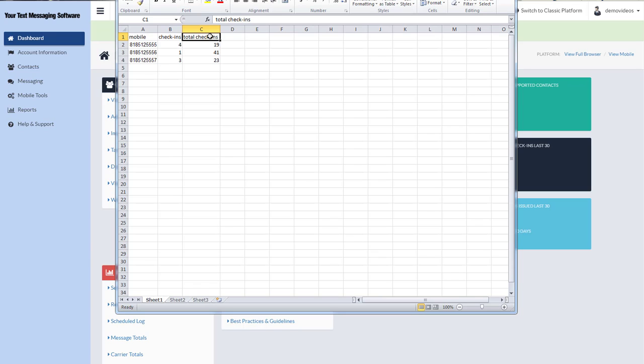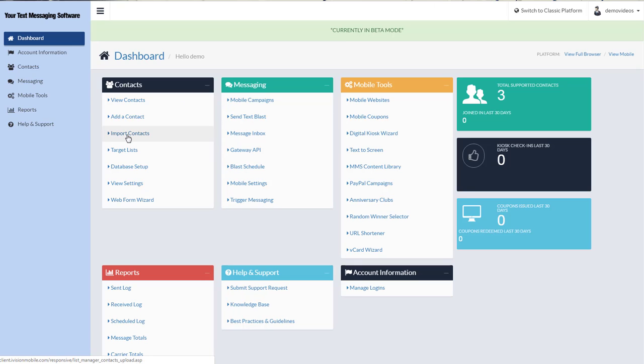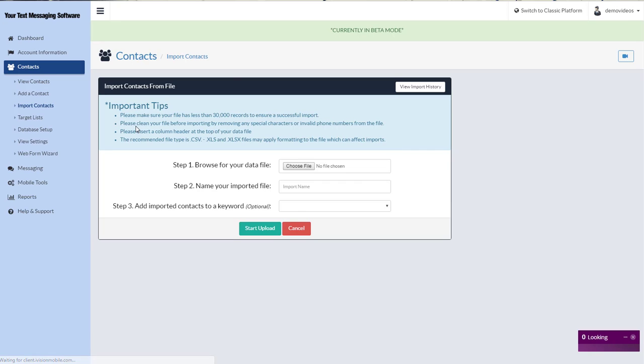So check-ins and total check-ins are obviously accepted. The system will also accept opt-ins and total opt-ins. Once you've got your Excel file set up, we can go back into the account and we can import those numbers.